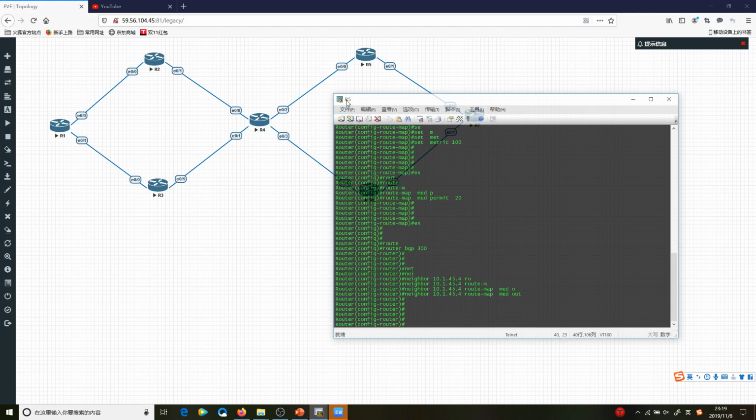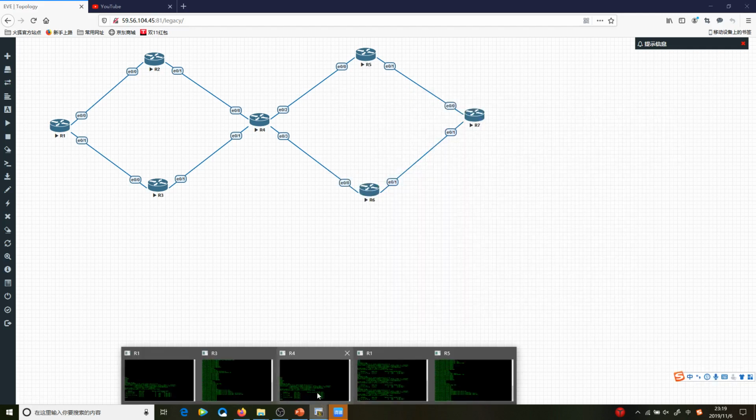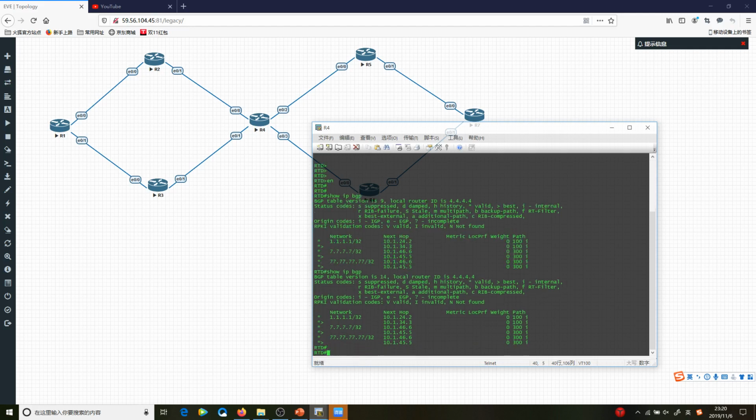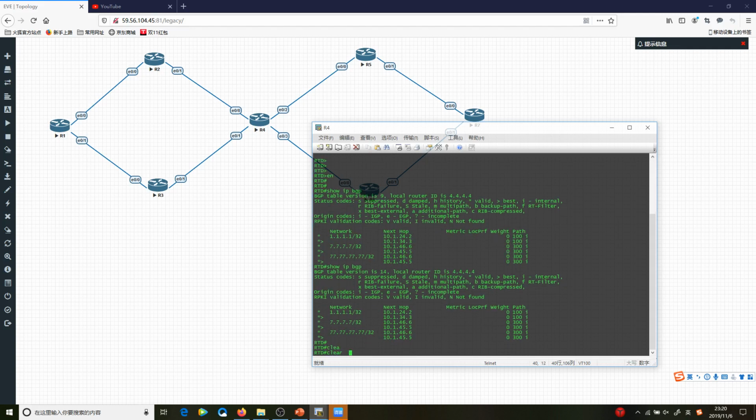We just check the route MED value of the R5 and then we go back to R4 to check it. We can see here the original route info, the show IP BGP routing. We can see the R4 will think the route learned from R5 is better. So after we do that, we need to clear it. Clear IP BGP.